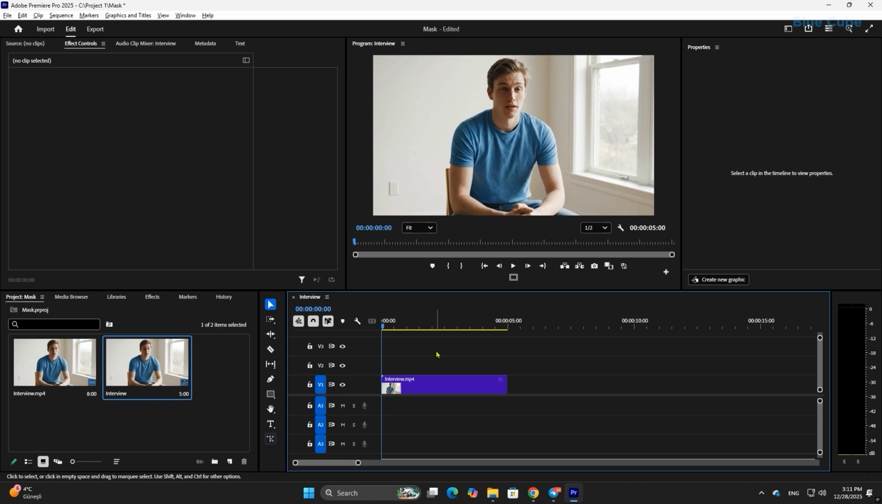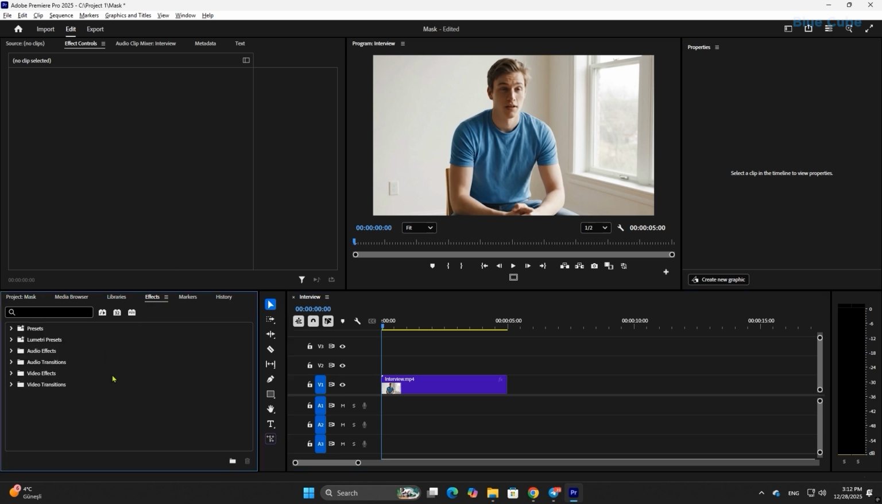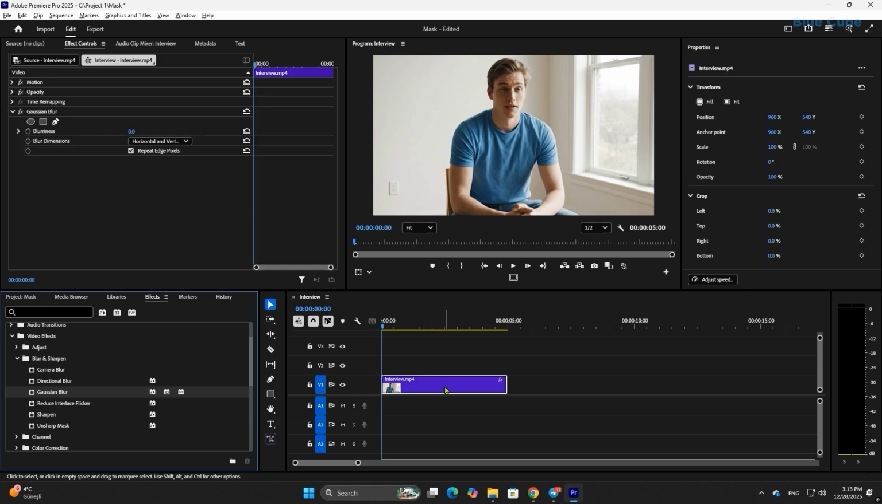Now I want to blur the subject's face using the masking technique. So I quickly go to the Effects panel, then from Video Effects I choose the Blur section. From here, I can select either Gaussian blur or camera blur. For this tutorial, I choose this effect. I click and drag it onto the clip. This way, the Gaussian blur effect is applied.